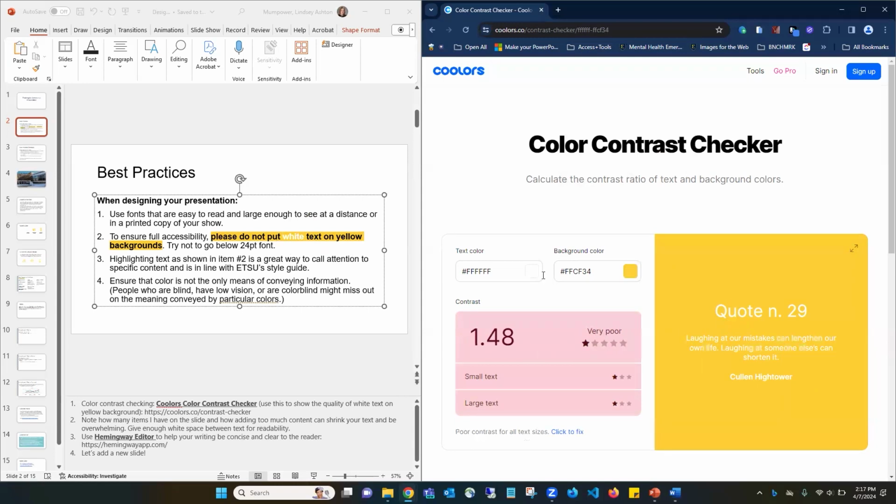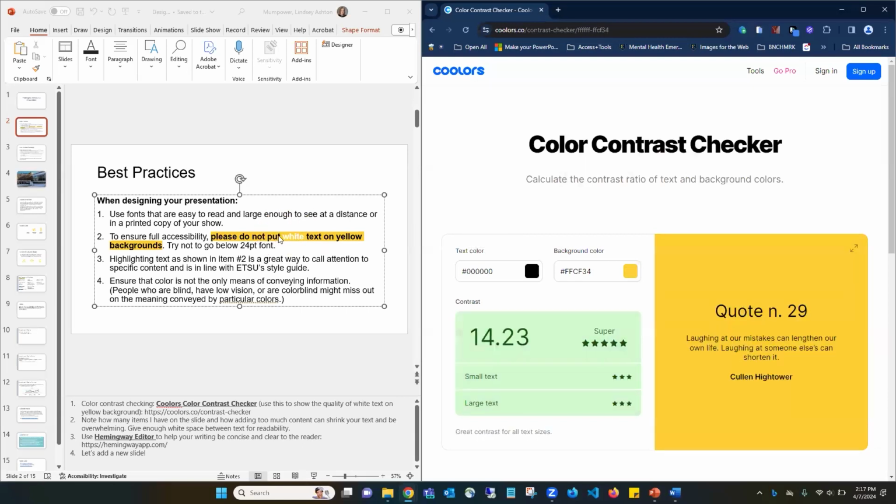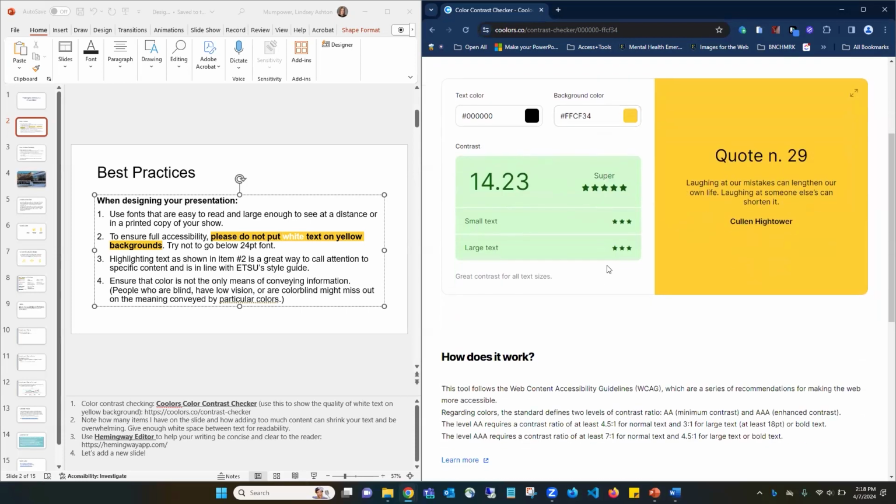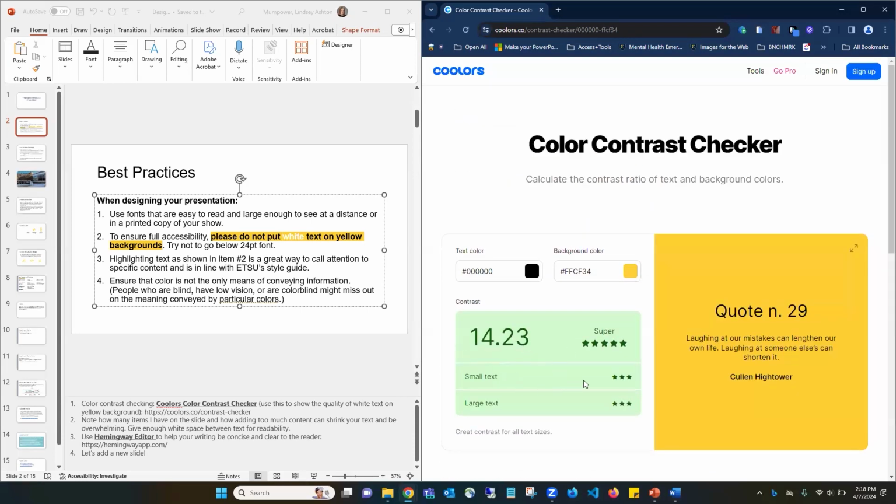So that's why it's best to just kind of check sometimes your contrast. Sometimes you may not think that it's poor contrast or difficult to read, but maybe for someone else, low vision, it would be difficult. So you can see here with a black color text, we get a super. And it will tell you here whether it's small or large text too, how well it will read. So you can think of your printouts too.